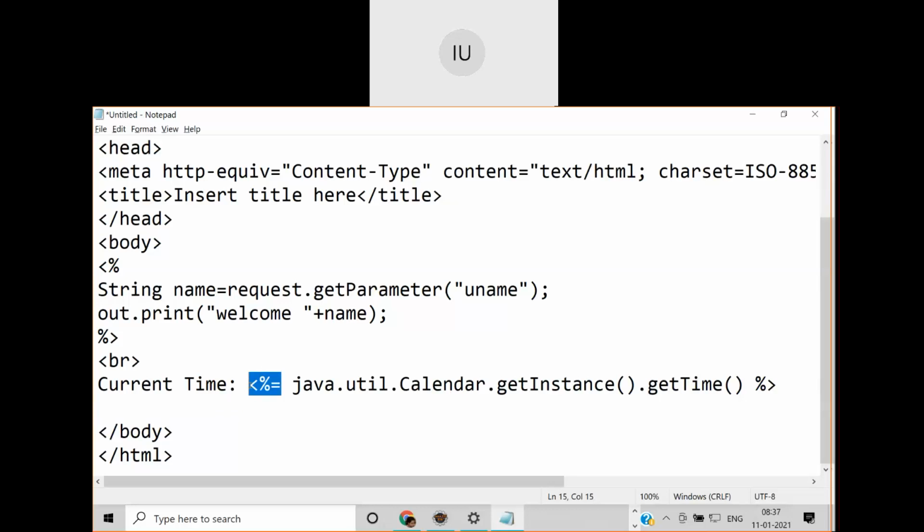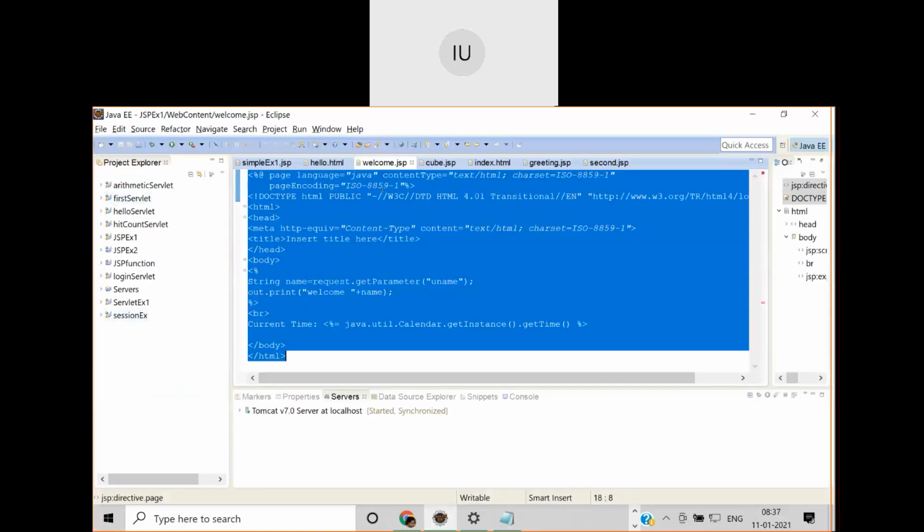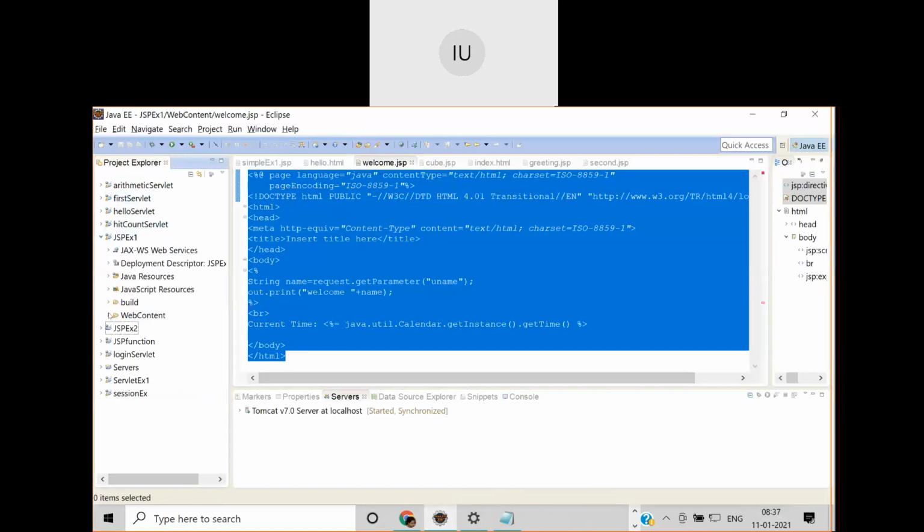Okay. Now, inside this expression tag, I have called this getTime function of the calendar, and I have immediately ended the tag. Okay, because whatever follows further is nothing but HTML tag. So this is what is being done. According to this, I will run this code. Okay. So this is available as part of example 1 if I'm not wrong. I'll just go to this.